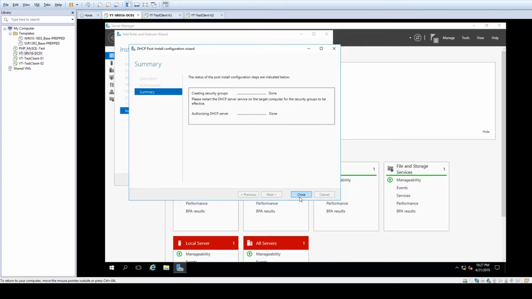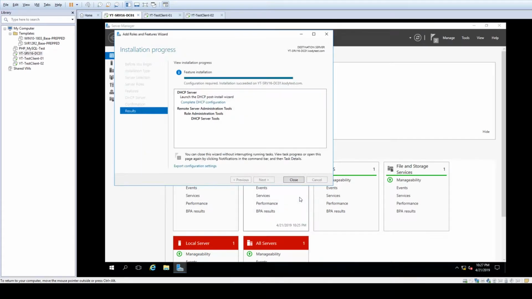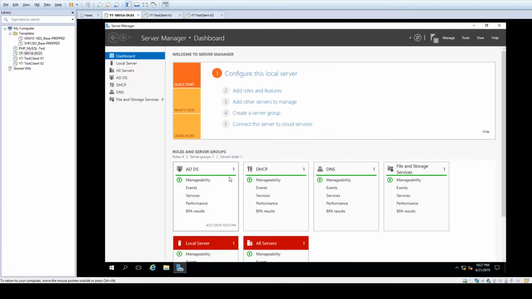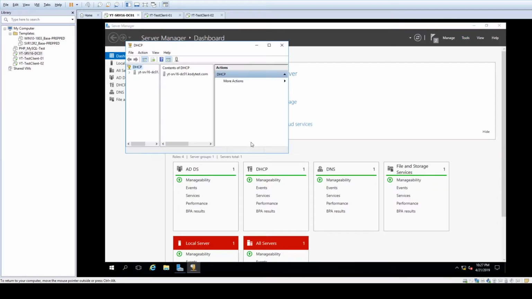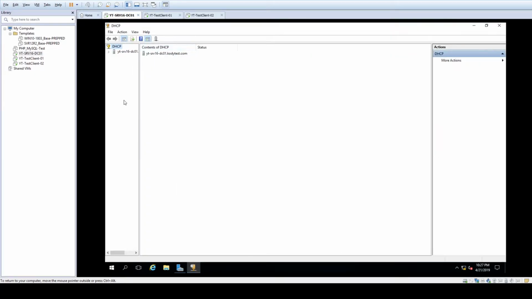So now that that's done, we can go ahead and click close, and we can close out of this, and we're going to go to tools, and we're going to go to DHCP. Alright, let me expand this so it's a little easier to see.